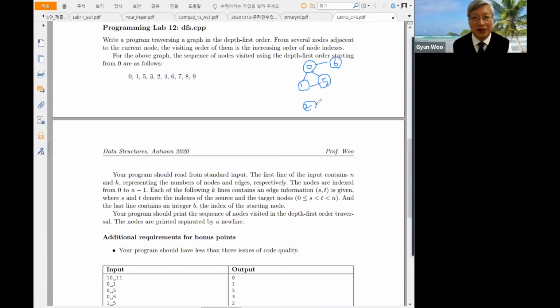And 2, 3, 2, 4, 3, 5, 7, 8, 9, 8, 9. So this is your graph. So starting from 0, let me show how to implement that.